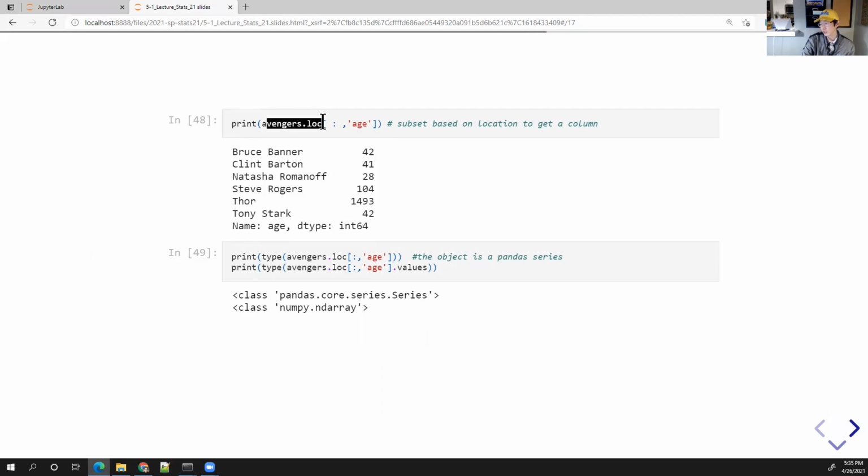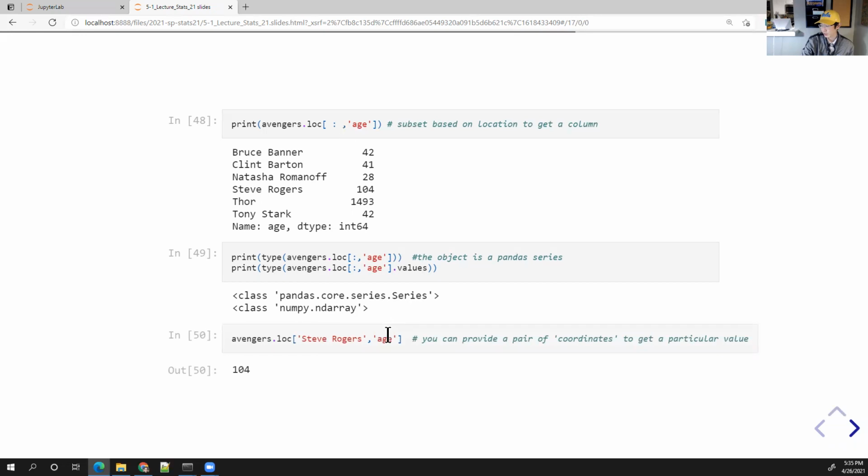This is Avengers.loc. This is equivalent to just doing Avengers.age. But the .loc attribute is very flexible as far as selecting certain entries. And again, the values themselves are stored in a NumPy array. Once you have this, I think this is familiar notation where you can specify the row and the column. So you can say, what's the value at Steve Rogers and age, and it comes back as 104 or something like that.